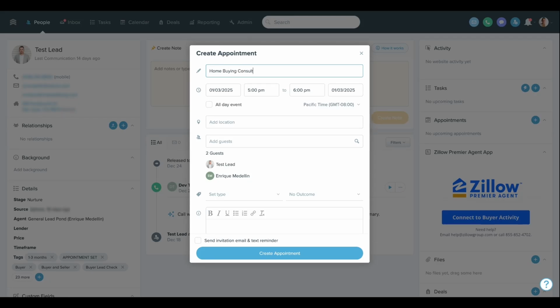So if it's a home buying consultation, I'll want to put home buying consultation, and then I want to put in parentheses the client's name. So let's say John Smith and Enrique, PRG. And then I'll put parentheses, right? So I'd want to make sure that this title is descriptive of the appointment because that's what the client will see, and that's also what's going to show up when we're tracking your appointments as well. If it's a listing consultation, right, you would change this to listing consultation.